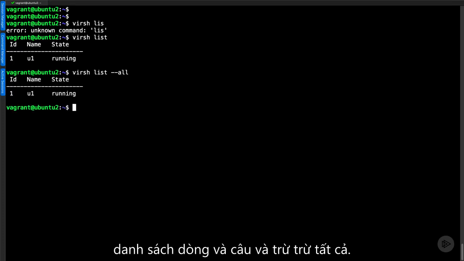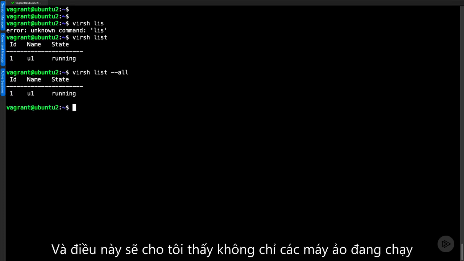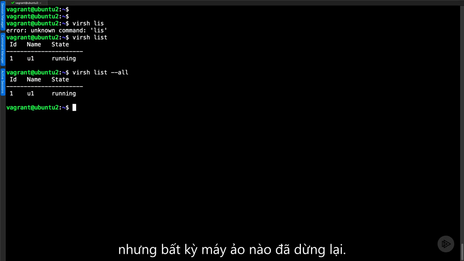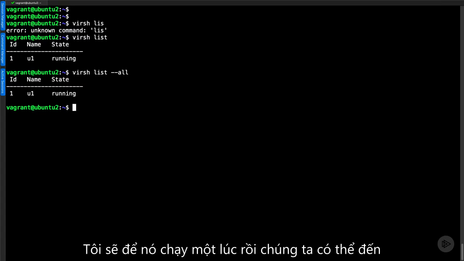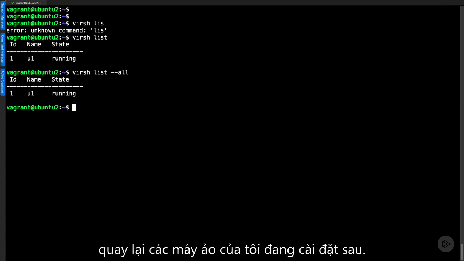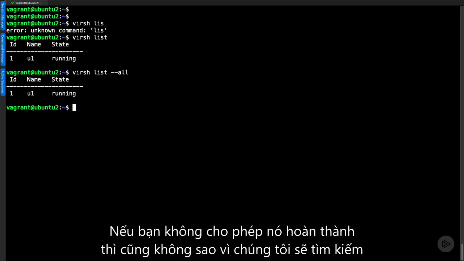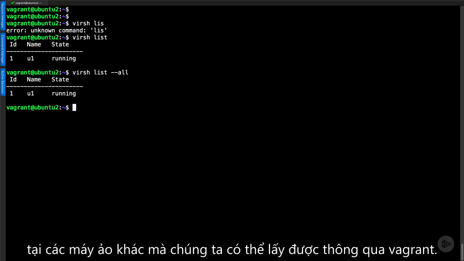I can do virsh list and --all, and this would show me not just the running virtual machines, but any virtual machine that was stopped. I'm going to leave this running for a little while, and then we can come back to my virtual machine that we're installing later. If you don't allow it to complete, it doesn't matter, because we'll be looking at other virtual machines that we can get via Vagrant.